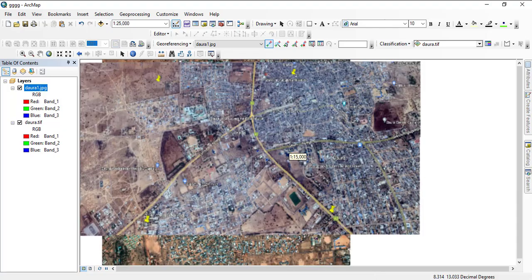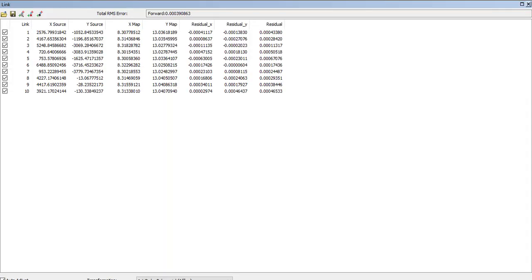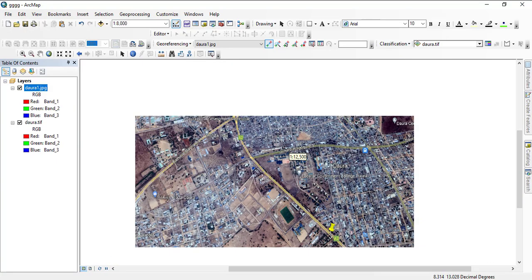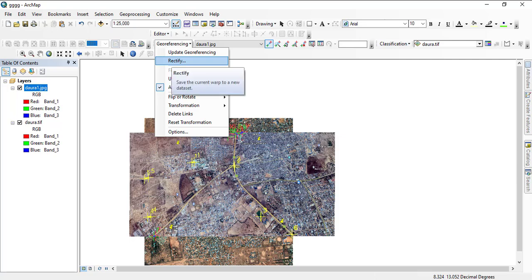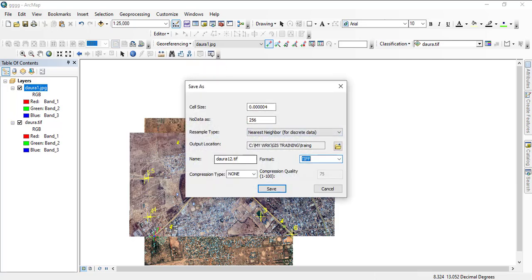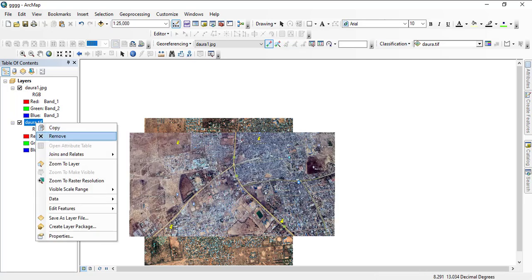But you see that I've added like 10 points. Which if we go back to the ViewLink table, you see that this thing is increasing. You understand? But minimum of 4 points. There's no maximum number. Just that the more you do, the better your result. Do we understand? So I can still come and rectify this one again. So I can say this result is better than the previous one. And then I'll update my georeferencing. That is all. Any other question?